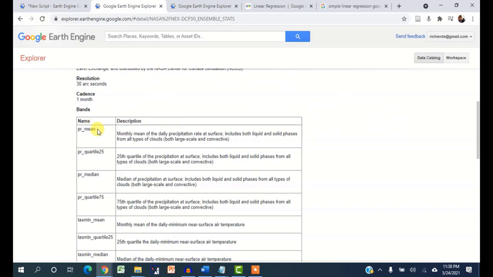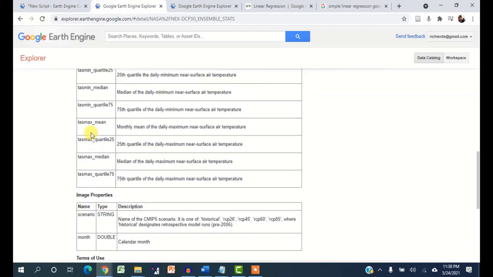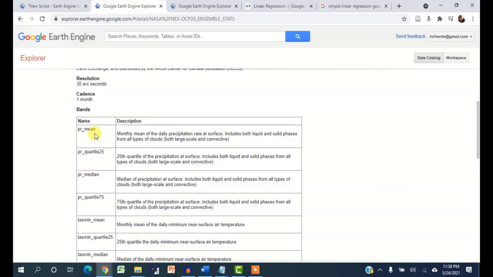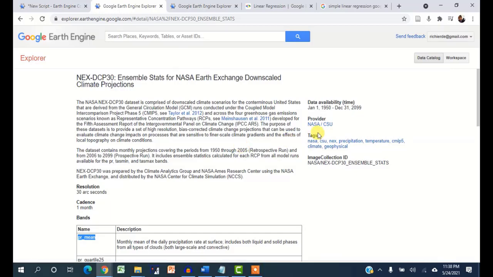In this particular dataset there are several bands available, and from those we are going to use the pr mean value, which indicates the monthly mean of the daily precipitation. The dataset is available from 1950 to 2099, but the projections start from 2006, as I remember.